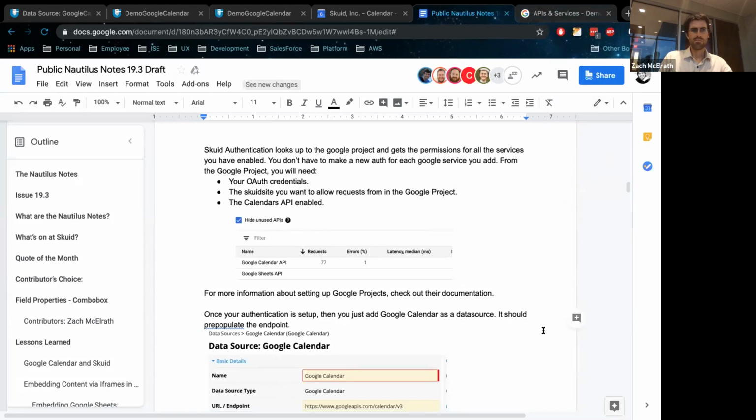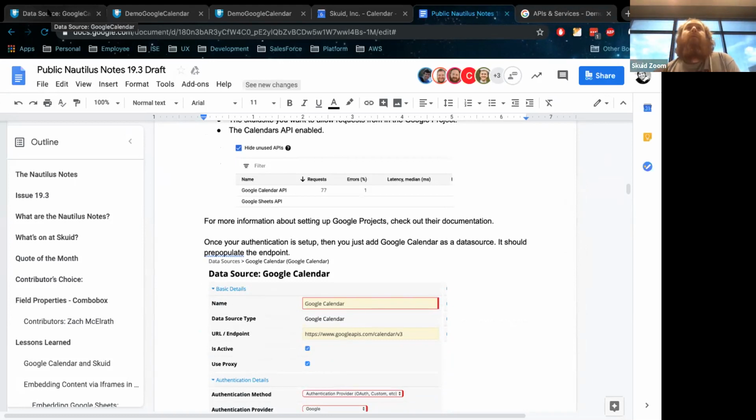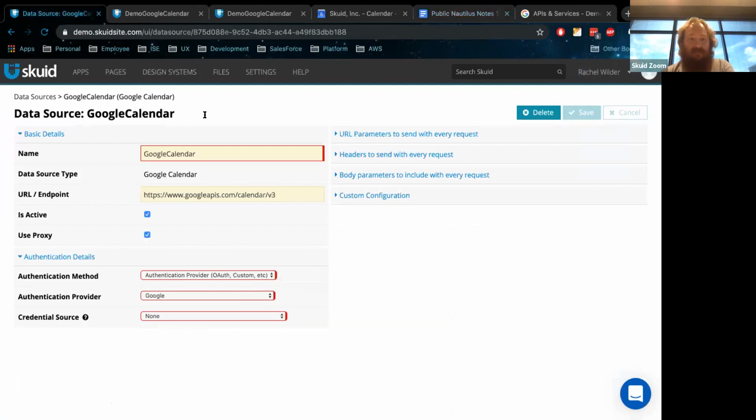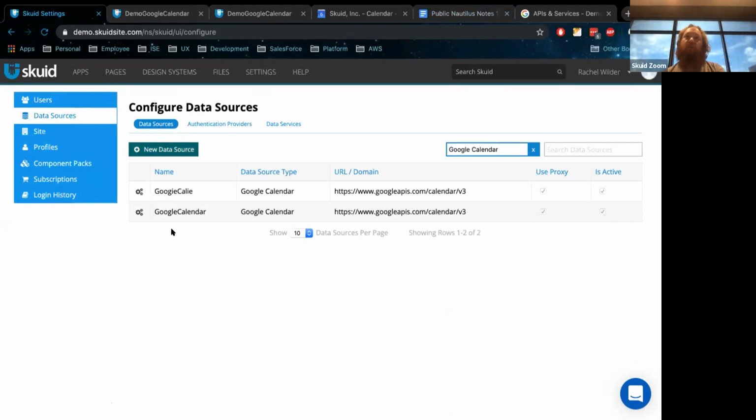Then once you have put in your authentication in Skuid, that same authentication can be reused for any other Google connection that you set up within the project. Very cool. From there, you just need to go into your Skuid settings. And actually, one note, in the Skuid docs we have a walkthrough on setting up a Google Calendar data source as well. So yeah, docs all around for everyone. Docs are great.